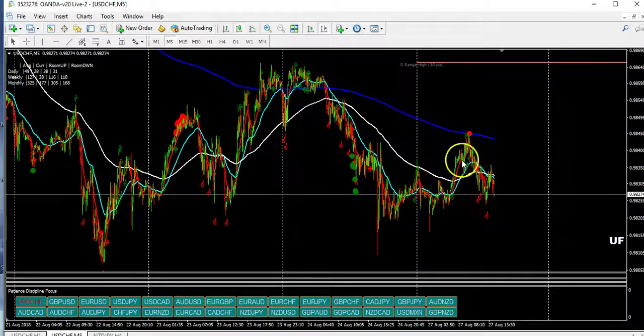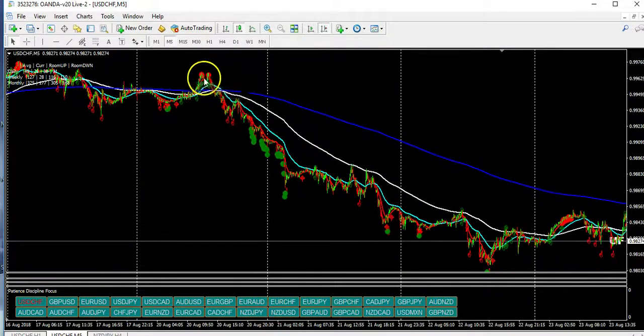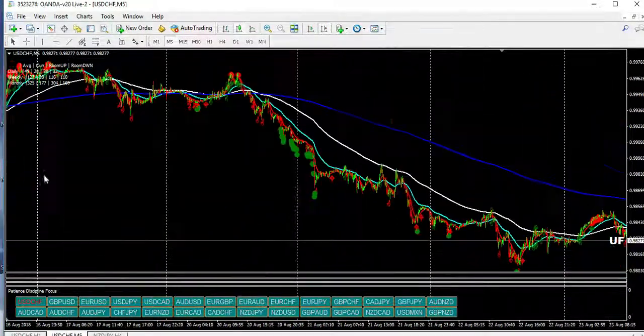Okay, so right now it is in a continuation of the downtrend. We had a high exhaustion here on the 800, nice drop. So really simple. Okay.